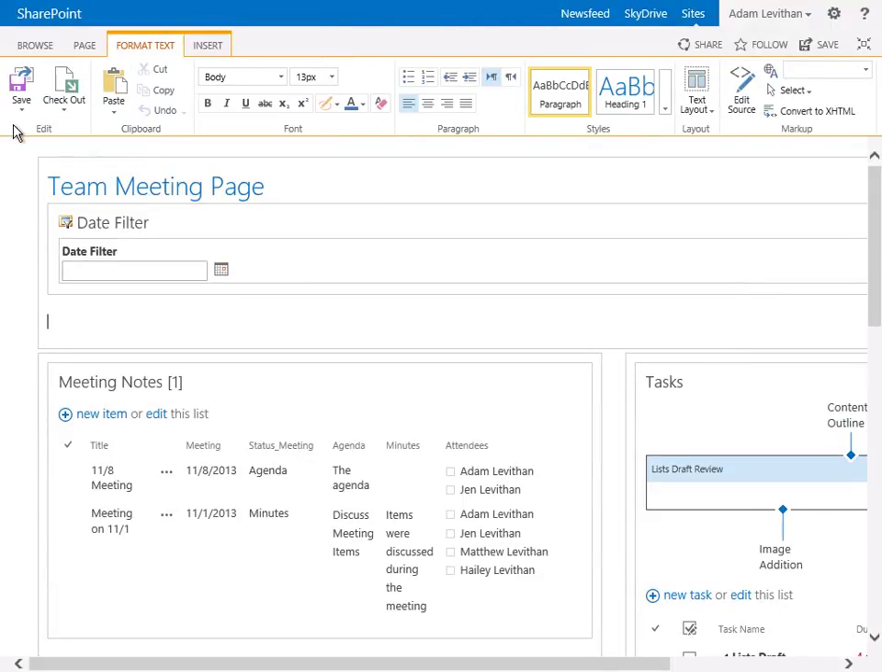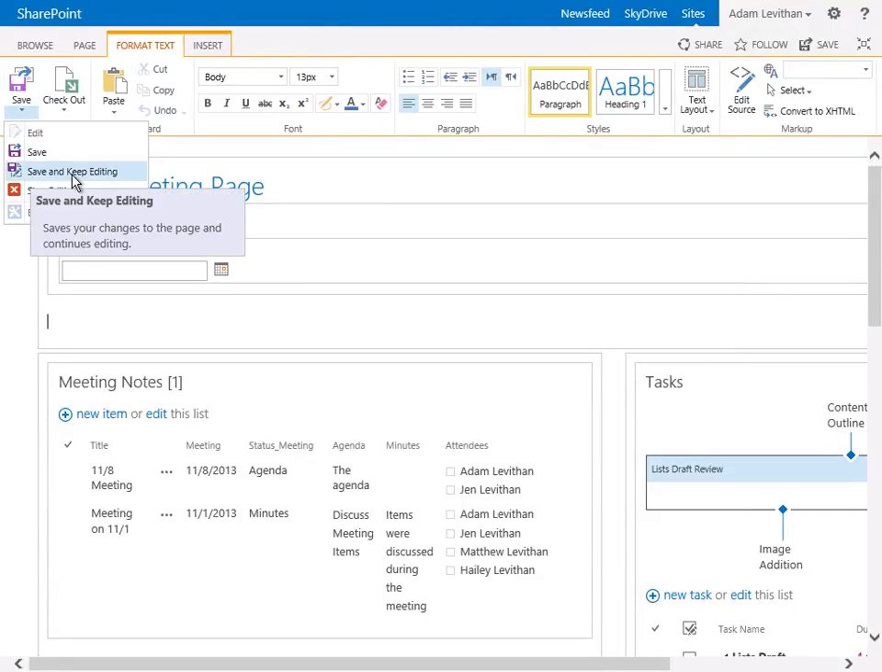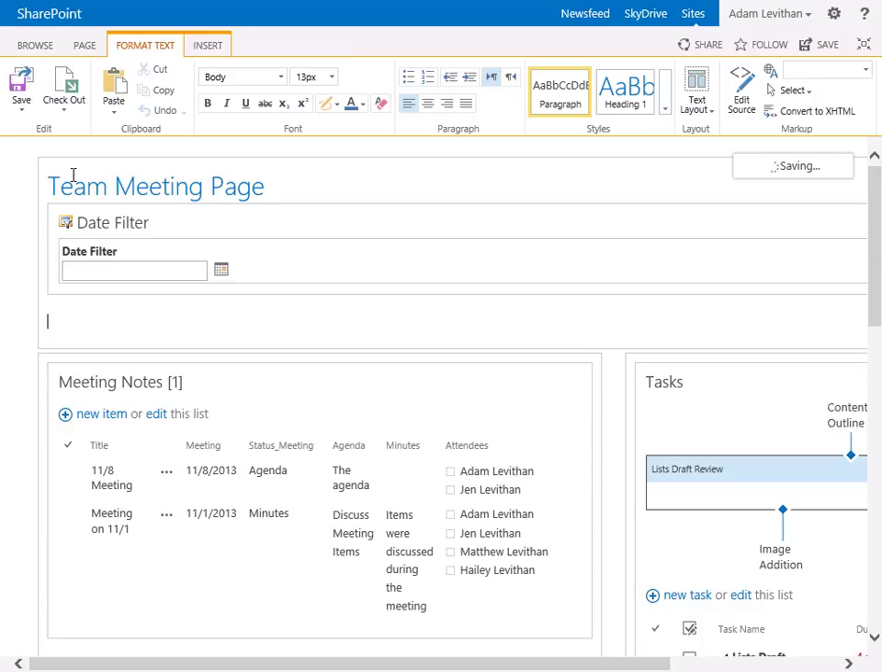Just to be cautious here, I'll always go save and keep editing to keep all of the things I've done to the page. Now, let's start editing the web parts. I know this top meeting notes should be an agenda. Let's edit it.